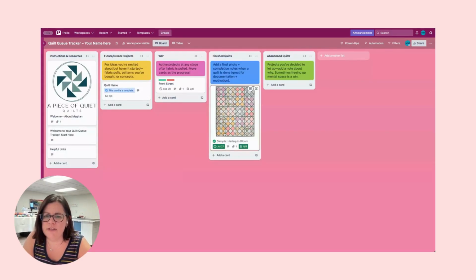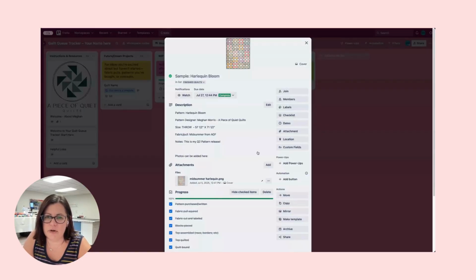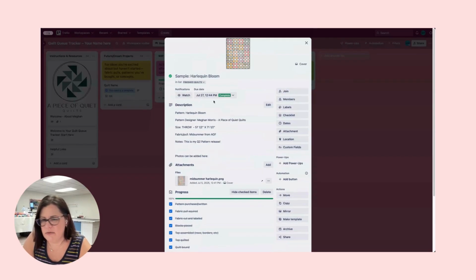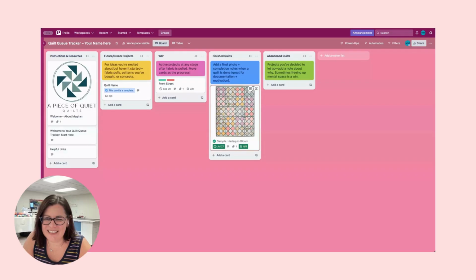And again, I'll show you this finished one here. Right, I put a photo of the actual quilt in because it was a finished quilt, and everything was checked off. The date had passed. It's past July 27th. The pattern was released, and it's good to go. So right now I have two patterns in here. I have a work in progress and I have a finished quilt.